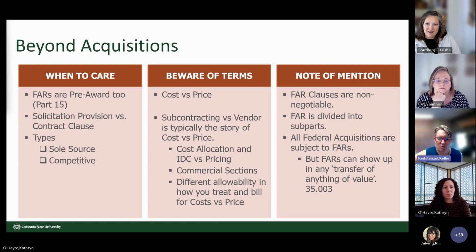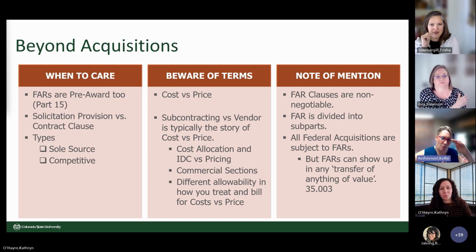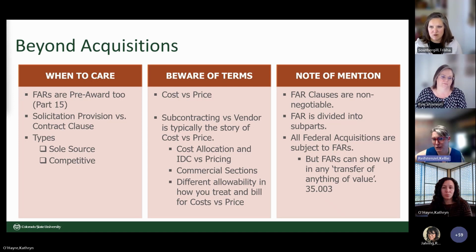So yeah, some things to note, going down this list, FAR clauses are non-negotiable. We can, on occasion, ask for them to be removed or ask for clarification about why they apply to us, or make an argument that they don't apply to us within the context of the FAR and the work that we're doing. But for the most part, they are non-negotiable. Again, the FAR is divided into subparts, much like the uniform guidance. If you're living in FAR world and contracts or want to know more, go out to FAR 52 and play around a little bit.